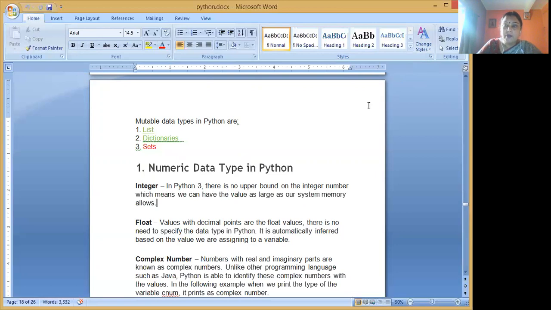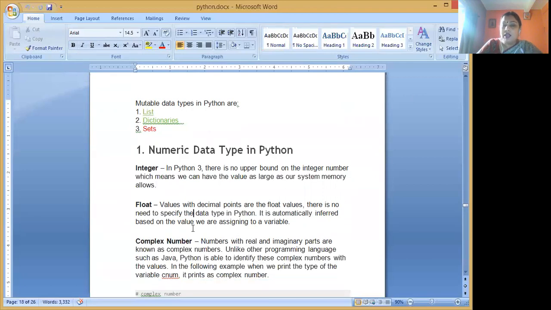Integers may be binary, decimal, octal, and hexadecimal. Now, float data types. Float is a data type used to store decimal values. Decimal value means point value.